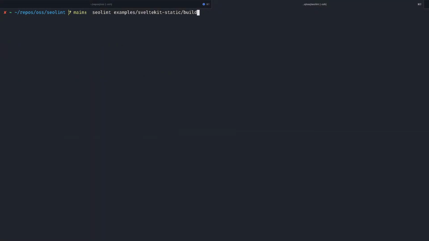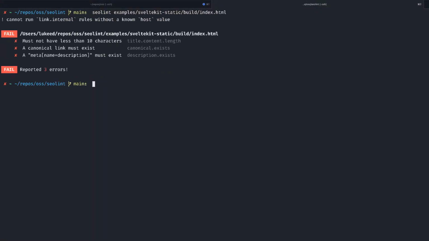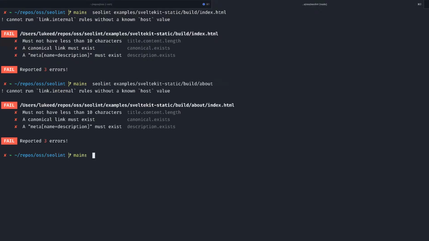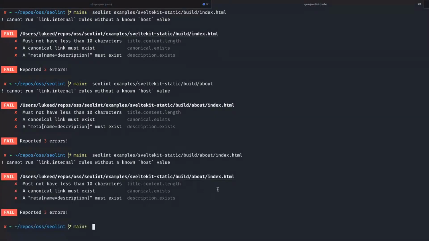So that's a directory. We can run it on a specific file. So the build index.html file only runs that. We can do a subdirectory. There's the about page or the about index file. So each of these are specific things. It runs the same way. It's just like how much recursiveness do you want? Is really what it comes down to.